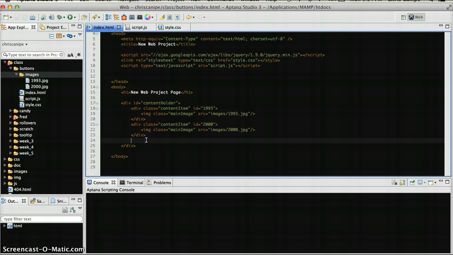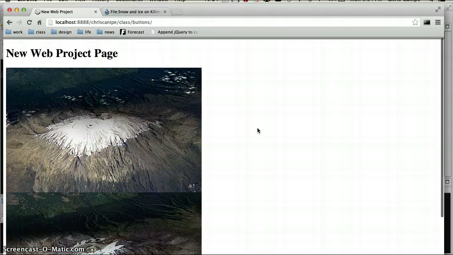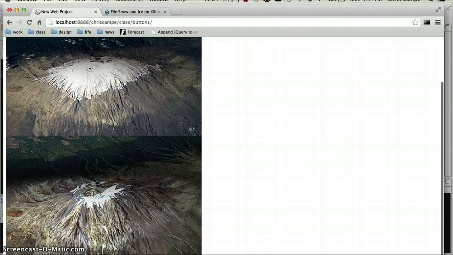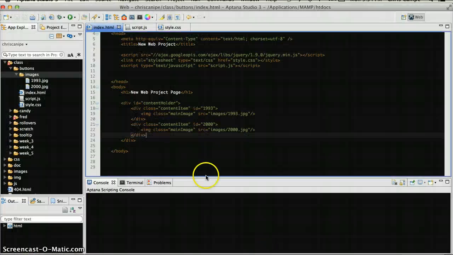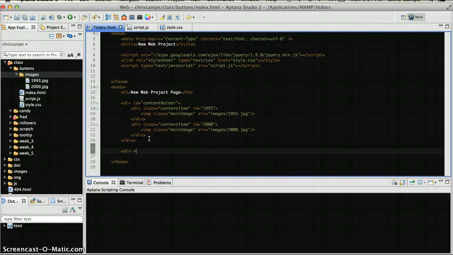And next up, so that's our content holder. Let's take a look at our page real quick and just see what it looks like. Again, we haven't put any styles on this yet, so there's our two images, one on top of the other. Let's keep moving. And things we definitely know we're going to need on the page. So before we even do any of the styles, I'm just going to lay everything out so we know what we're working with here.